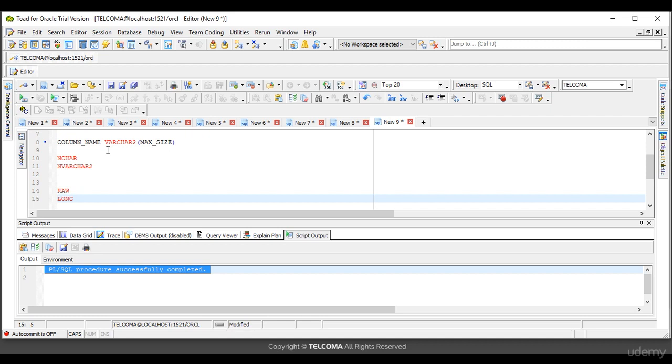Raw is used to store binary data such as images and graphics. It also has the same length size of 32767. And long is used to store string data. This was used earlier, but nowadays we don't use long for storing variable data.